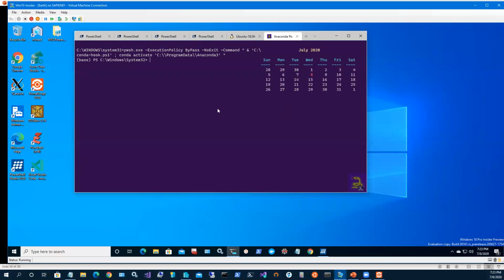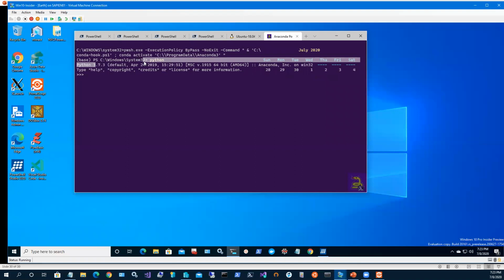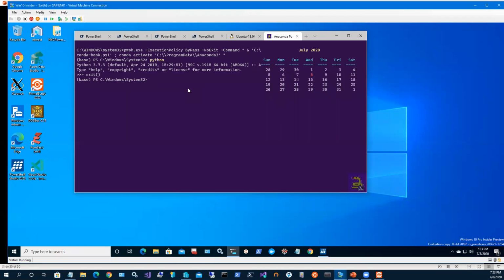Let me give you an example here. So this is the way you know that Anaconda has been installed. You have that base name in here. And of course, if I run Python here, it shows 3.7, which is Anaconda. Perfect. So you're going to have Python and I can use it inside my PowerShell.